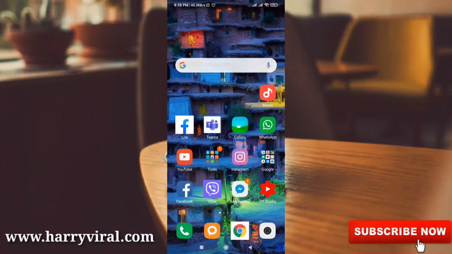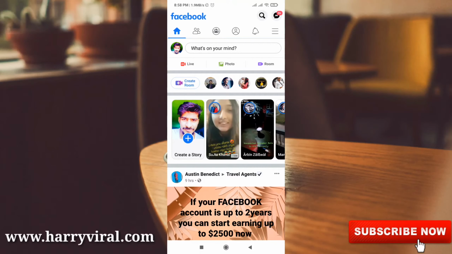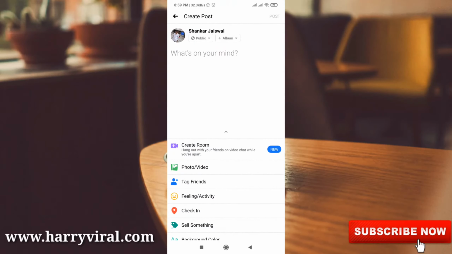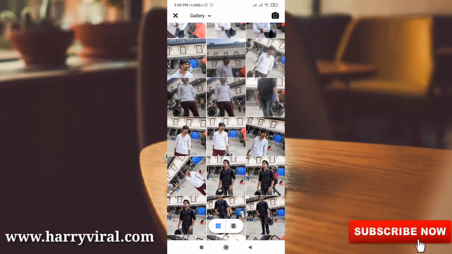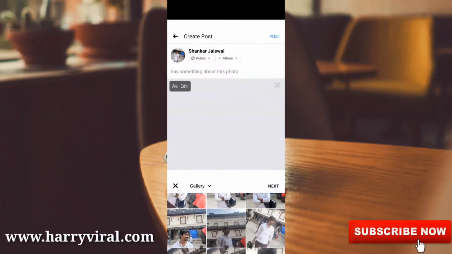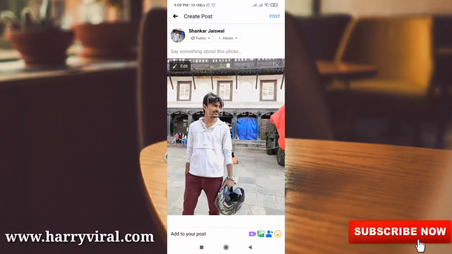Next method is by using the Facebook mobile application. First of all, open your Facebook mobile application. In this newsfeed section, simply you can select this create post or what's on your mind, and then select photo or video. Now my mobile gallery is opening, so you can select your profile picture image and then press next.